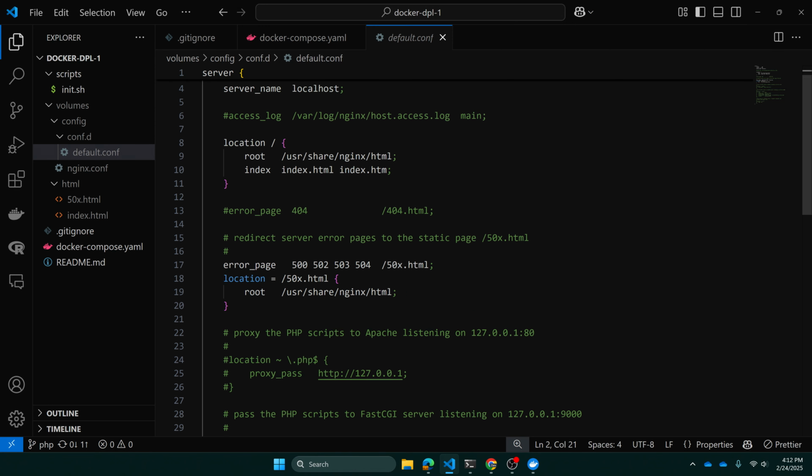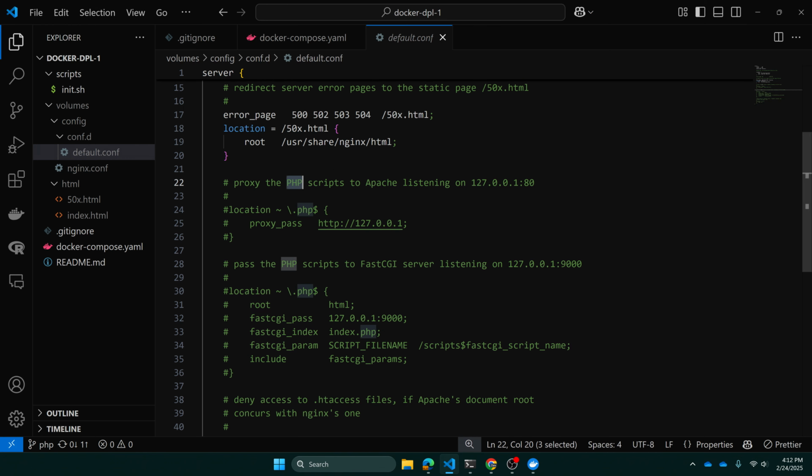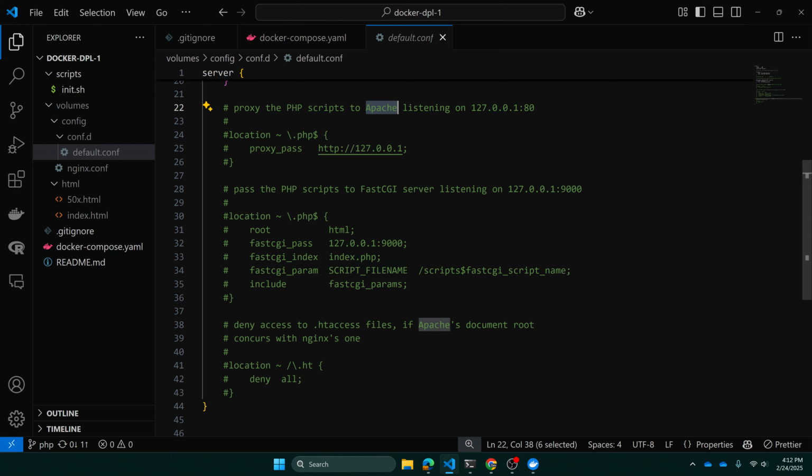And if you've worked with this before, you might have noticed this commented out sort of suggested config for different things. Like you can proxy PHP scripts to Apache. Apache is another web server. Or you can pass the PHP scripts to a FastCGI server. Or you could deny .htaccess files. You may not know what any of this means, but they're kind of getting you started with some potential common use cases for this web server. And so this happens to be exactly what we're doing in this video, is trying to get PHP running on a web server.